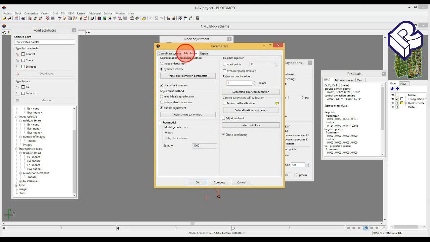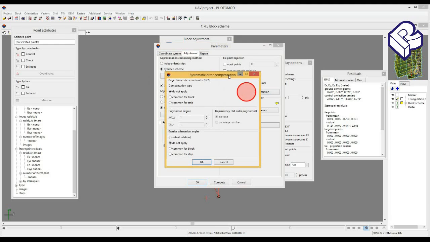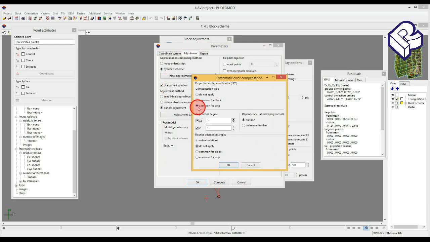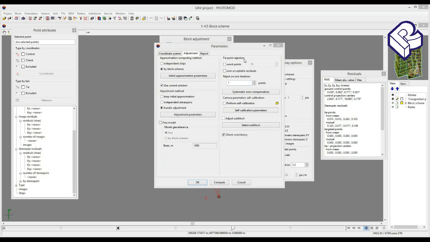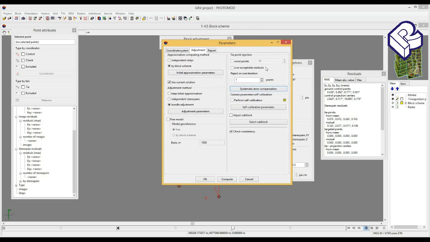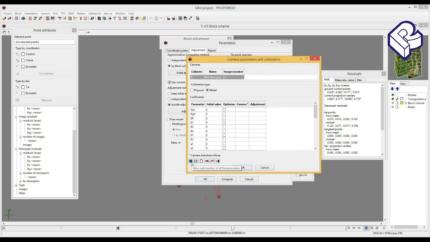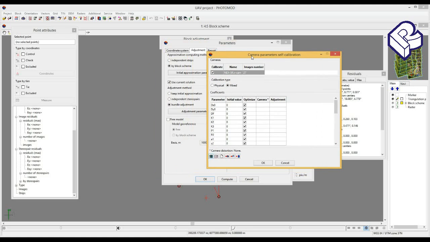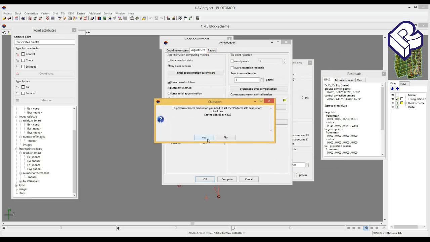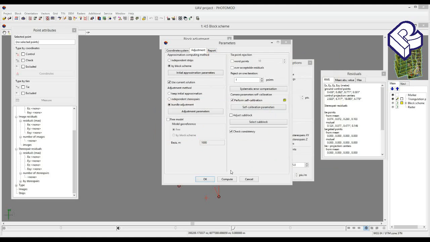Let's come back to adjustment parameters and open systematic error compensation button. Let's activate command for strip options, press OK. Then activate a mixed self-calibration of camera for all parameters. It's needed to make interior orientation parameters of non-calibrated camera more accurate. Self-calibration is applied just with a bundle adjustment when the project is provided by enough number of accurate ground control points. Okay, and now adjust the block again.